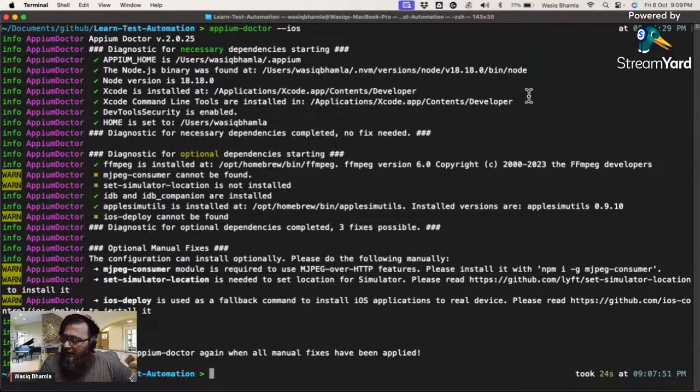Apart from this, there are some optional dependencies which are also available. FFmpeg is required for basically creating a video of your test. This is a feature which allows you to create a video of your test execution.